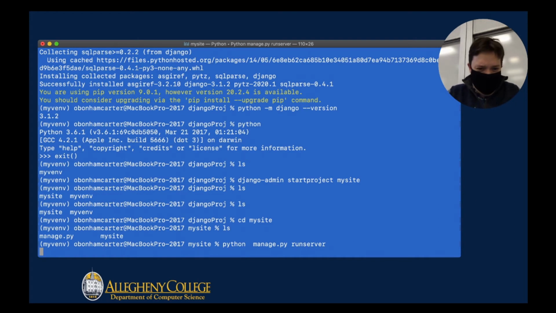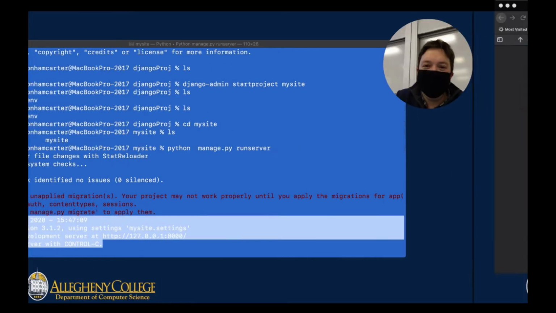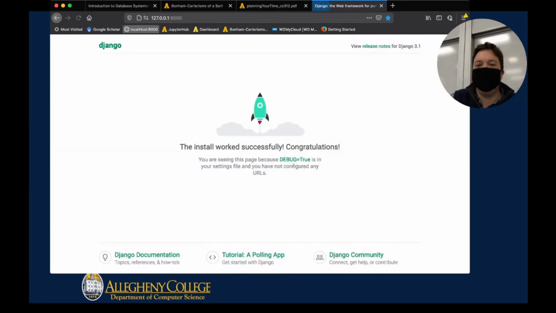So when I type in run server, you will get some error messages, but the server is running. This is what you should see, just very, very basic, boring stuff, nothing too incredible is happening. Now, let me just go back and show you that it is actually running. If I click on my tab here, it should say install worked successfully, congratulations. That is your bare bones site. That means that everything now is running.